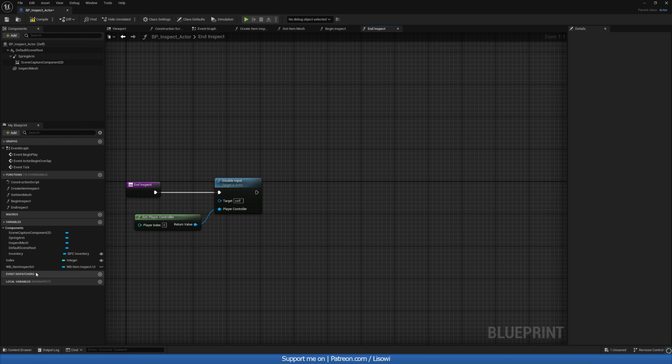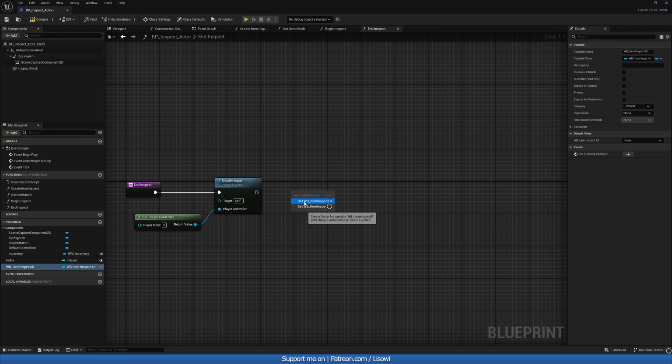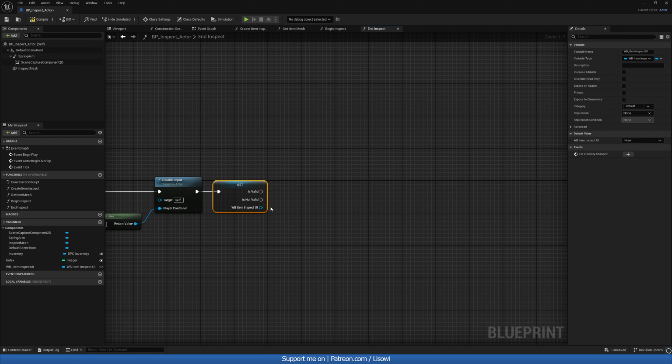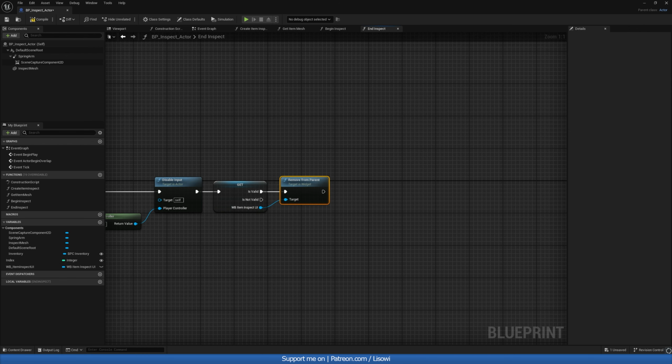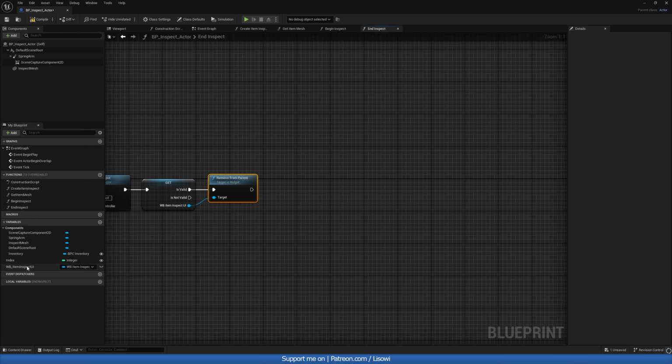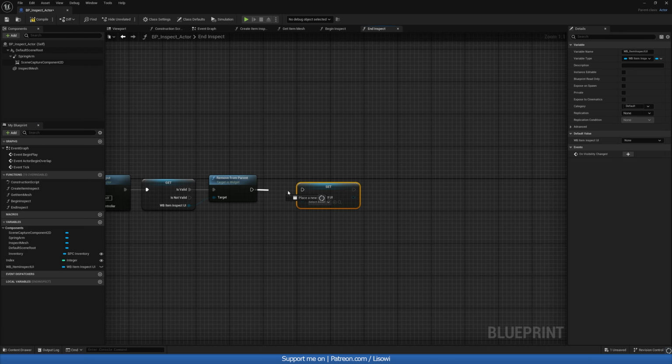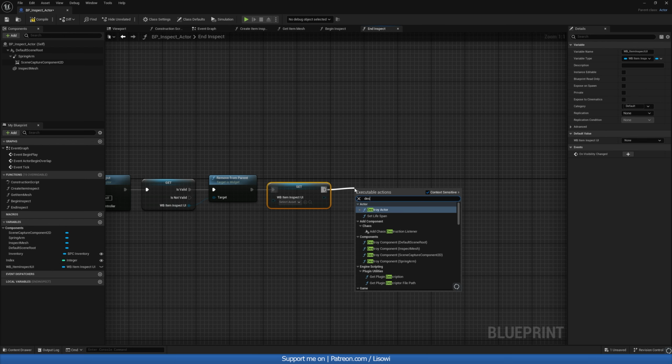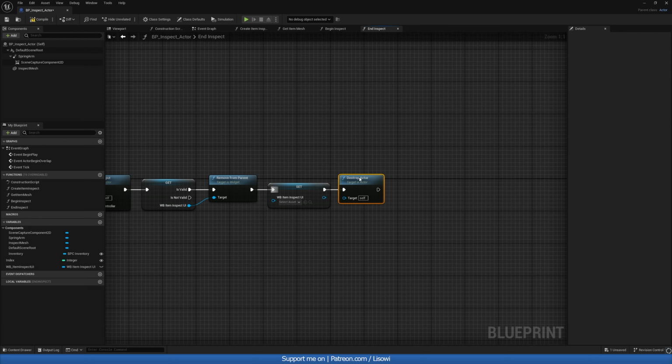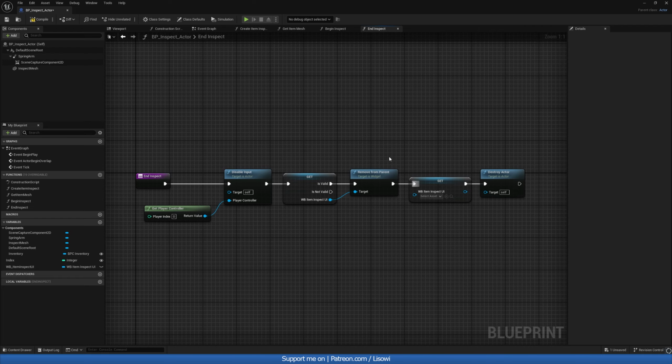want to grab the inspect widget, do a get, convert to a validated get. And if this is valid, we want to remove it from parent, so it removes from the screen. And we then will get it again, do a set, so it gets set to nothing. And afterwards, we'll do destroy actor. And there we go. Let's compile and save.